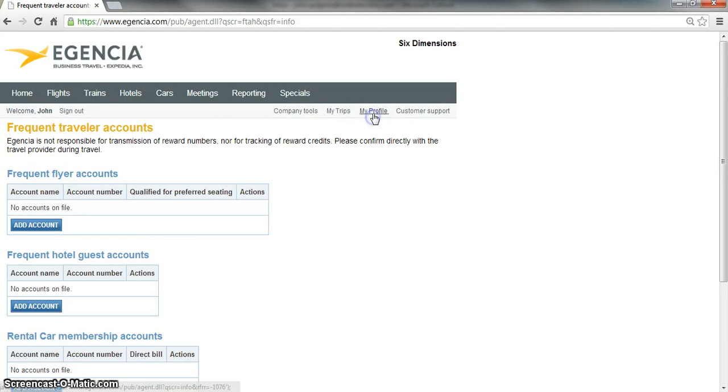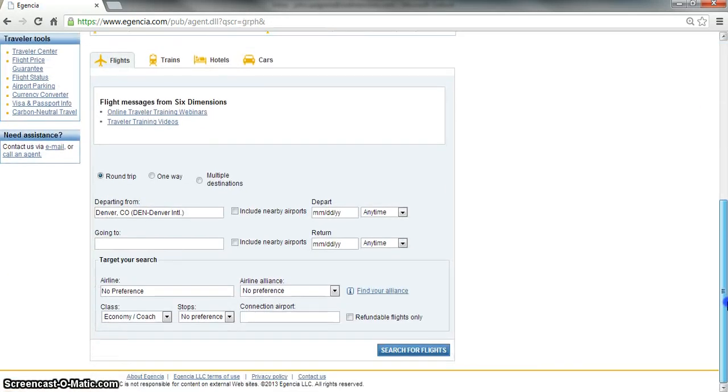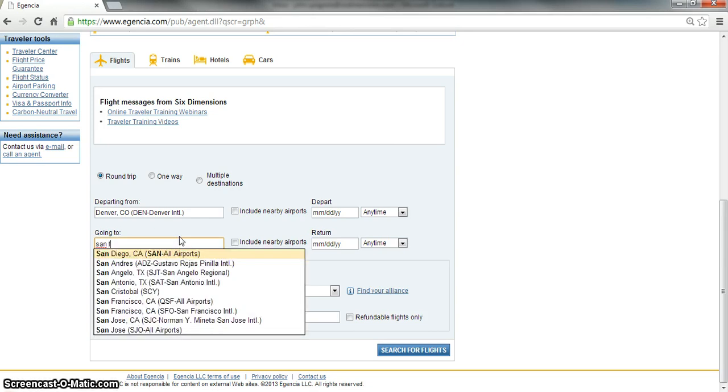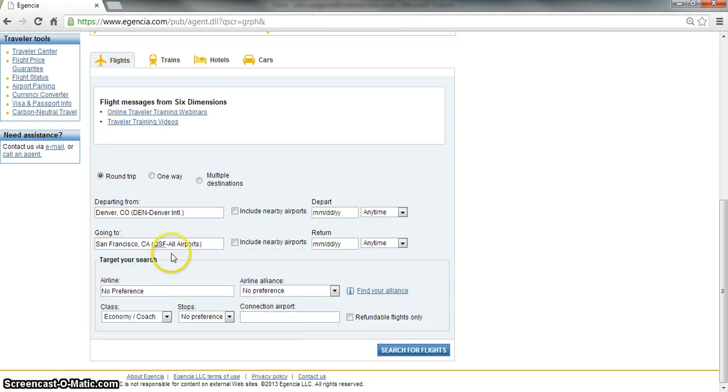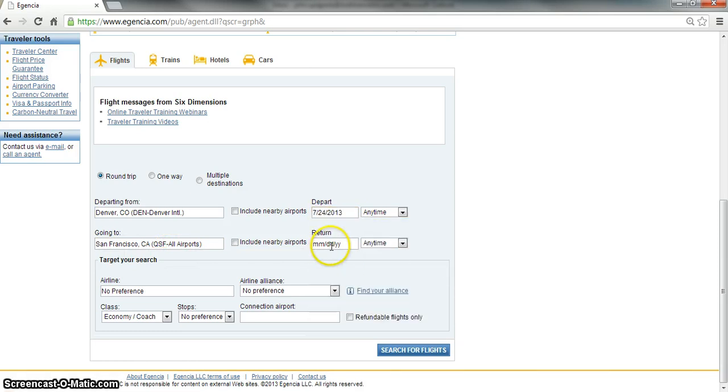Once your profile is updated, you can go back to the home screen and scroll down here. And this will look very similar to Orbitz, Expedia, or Priceline, where it's just an online booking process. Just for this example, I'll do a Denver to San Francisco trip, say on July 24th through July 30th.